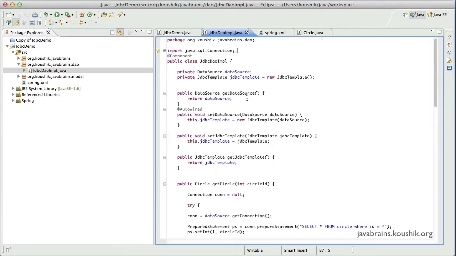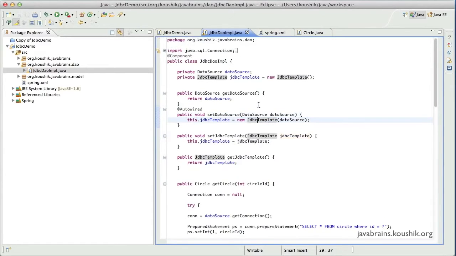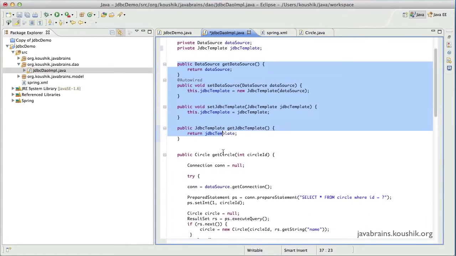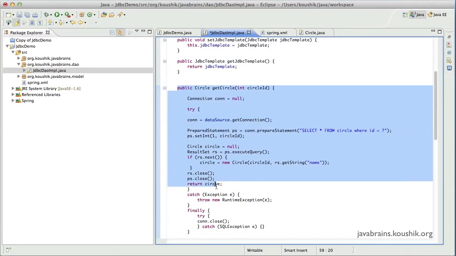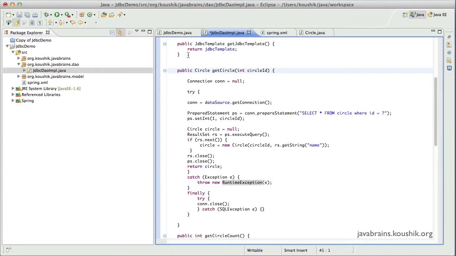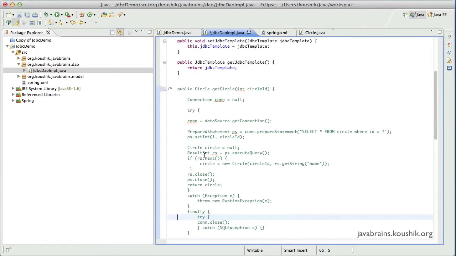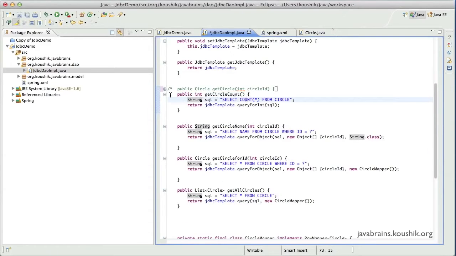Before we start, I'd just like to clean up some code in this class. If you notice here, first of all, we have a new JDBC template which we have added over here, which is actually useless because we have implemented a new one in the data source setter. So I'll go ahead and remove this. We don't need this. Okay, so the getters and setters are fine. And here we have a method that we implemented using JDBC without the JDBC template. So I'm going to just comment this out, and of course collapse this. Okay, so now we are all set.